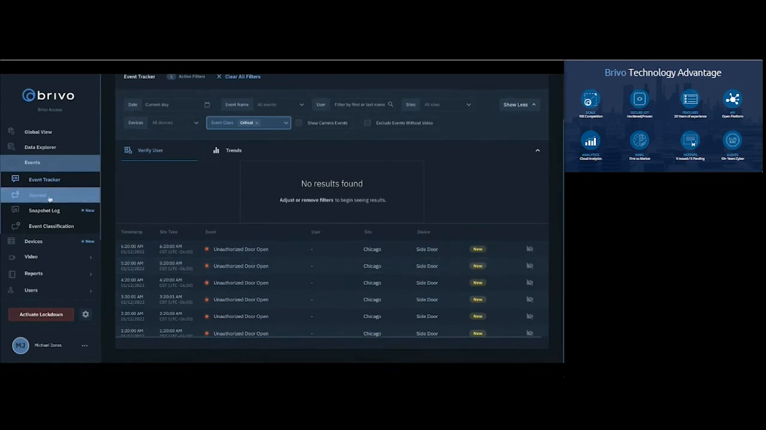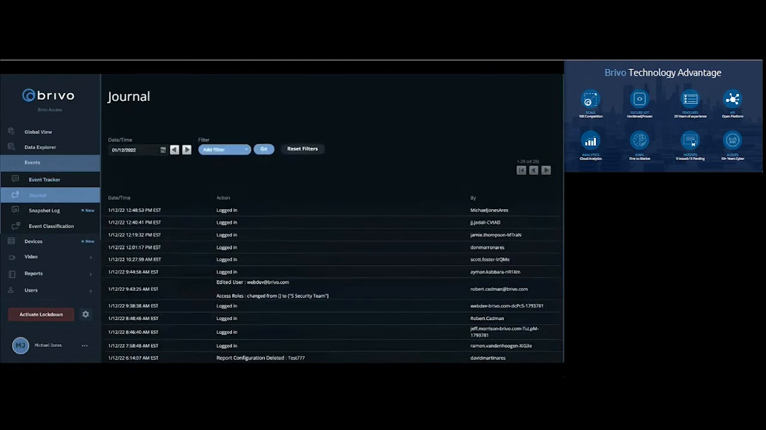Now, we also keep a record of all the changes being made on the back end of the system. As I mentioned, the event tracker goes back 90 days. However, our reporting tools go back much further. At minimum, you should be able to get data and information going back at least 1 year.